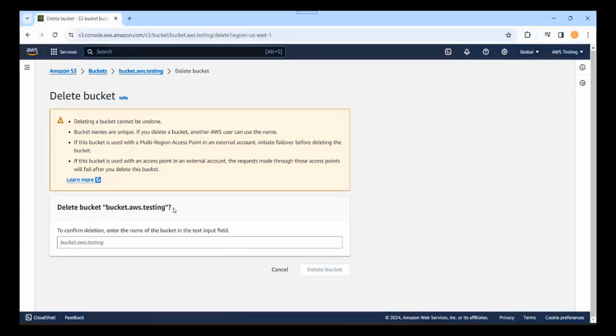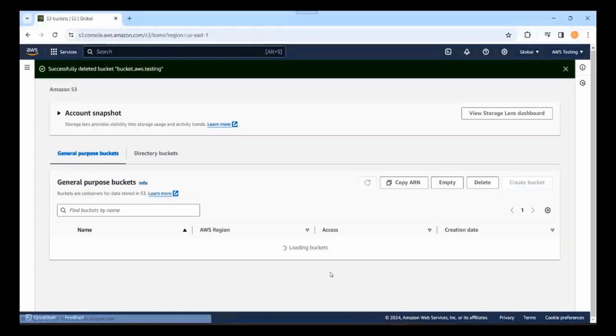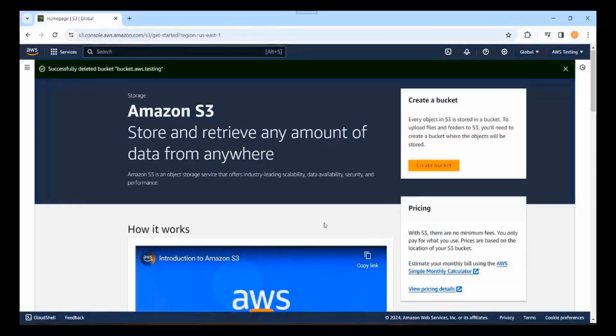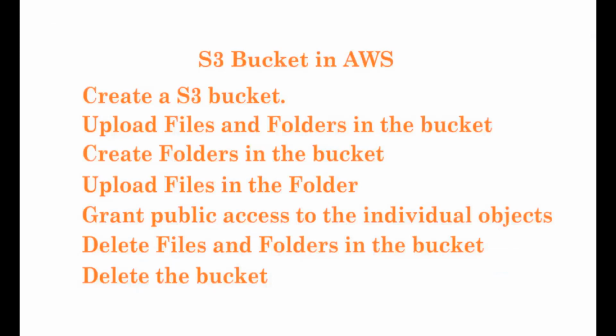Delete bucket. It is asking if we want to delete the bucket. To confirm deletion, enter the name of the bucket in the text input field. So enter the name, click delete bucket. The bucket has been deleted. Successfully deleted the bucket.